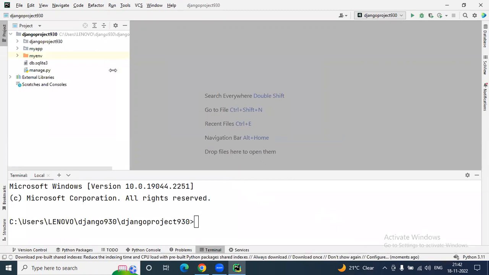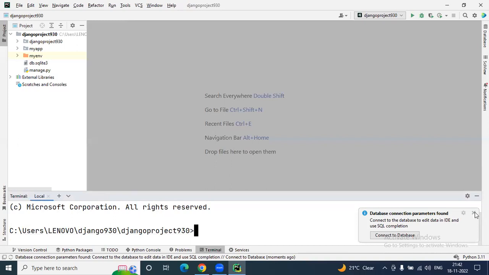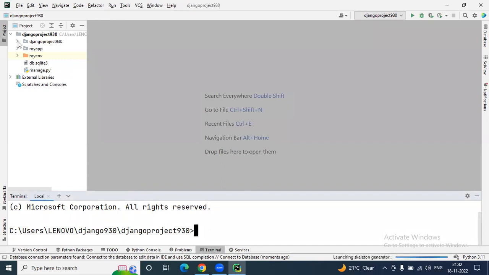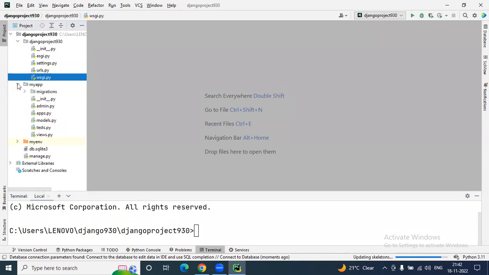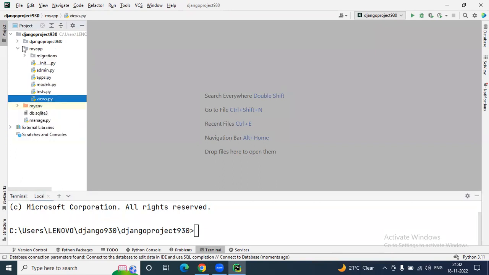Now coming to the applications. What are the applications? What configuration files are there? Look at this, there are a lot of files available at the project level first: __init__.py, asgi.py, settings.py, urls.py, wsgi.py. Even at the application level, many files are there: admin, apps, models, tests, views. One by one, I need to explain each file clearly.